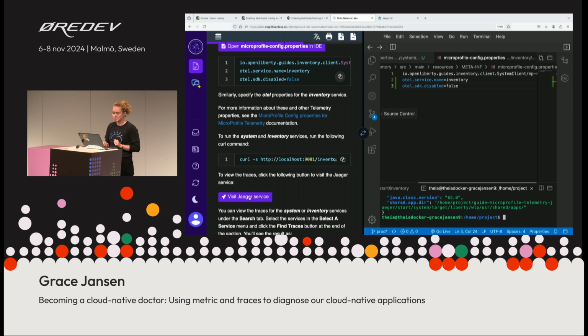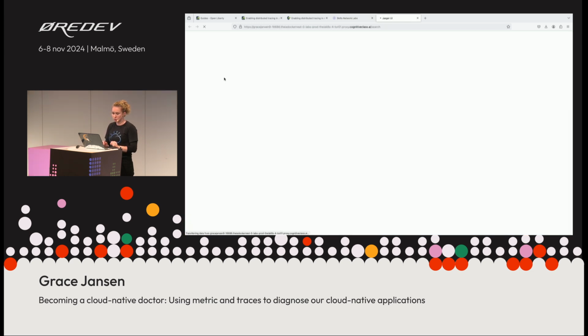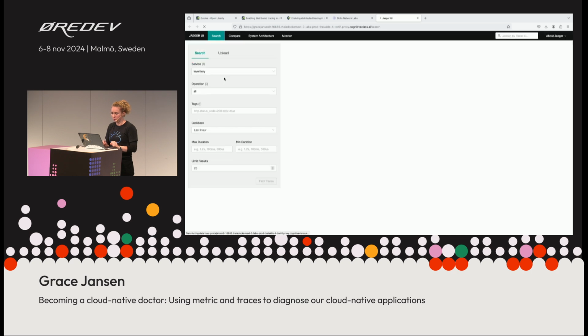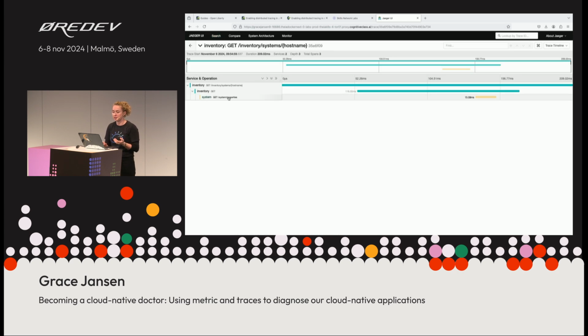And now I can go back to my Jaeger service. So I'm just going to refresh here. And now what we'll see, hopefully, if the Wi-Fi works, yeah, great, is if I find traces, perfect. Without making any code changes, I went from having 0 tracing to now having 3 different spans in a trace that I can get access to.